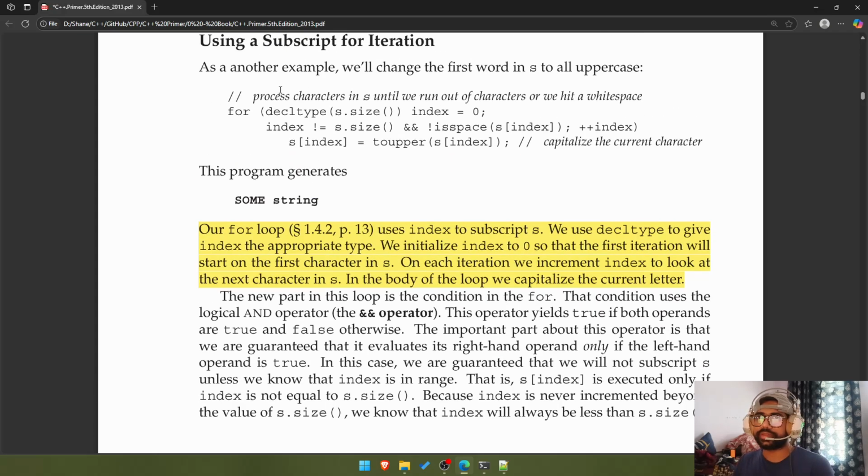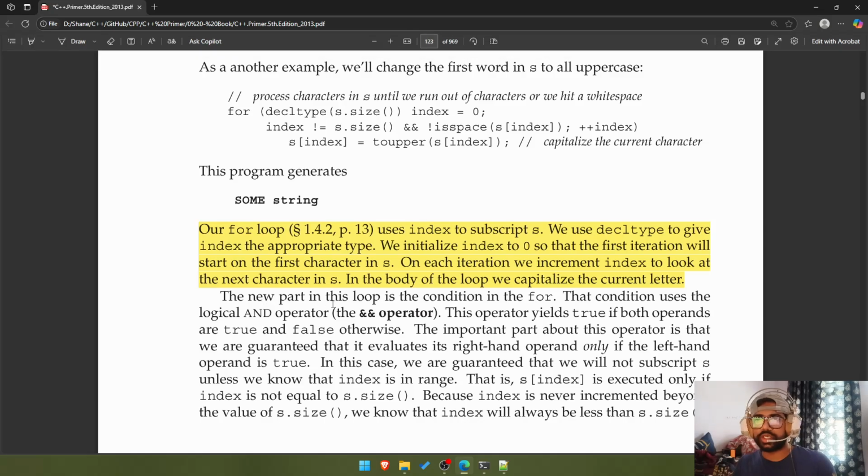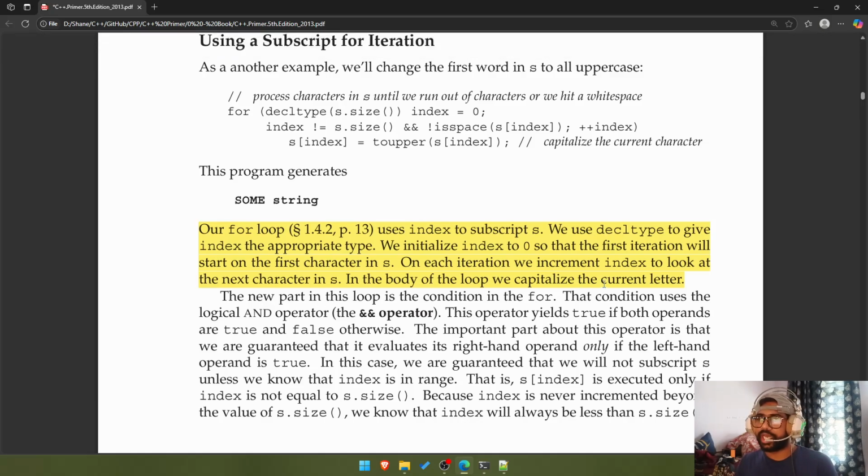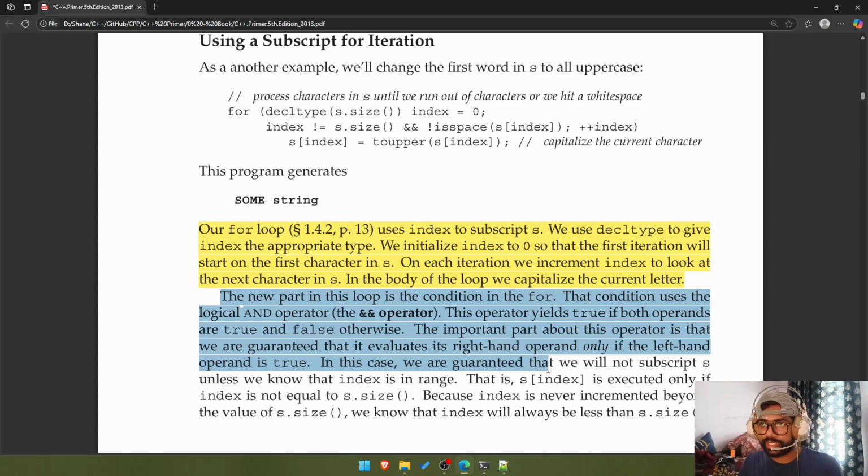The next part, the new part in the loop, is the condition in the for. The condition uses the logical AND operator. This operator yields true if both operands are true and false otherwise. The important part about this operator is that we are guaranteed that it evaluates its right-hand operand only if the left-hand operand is true.